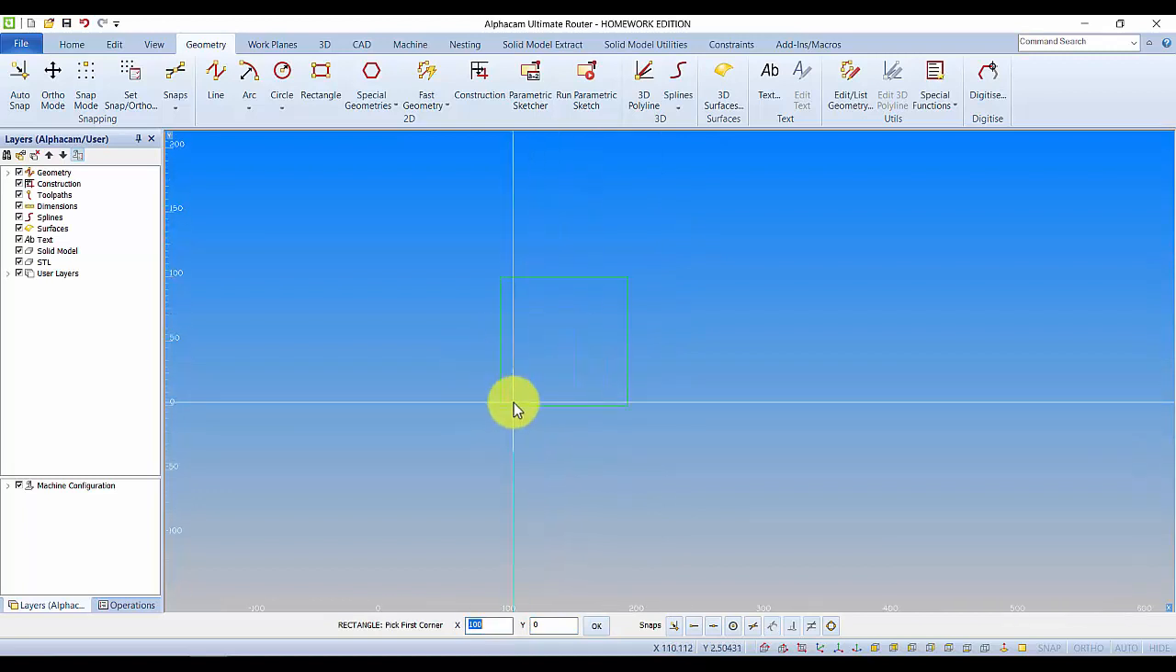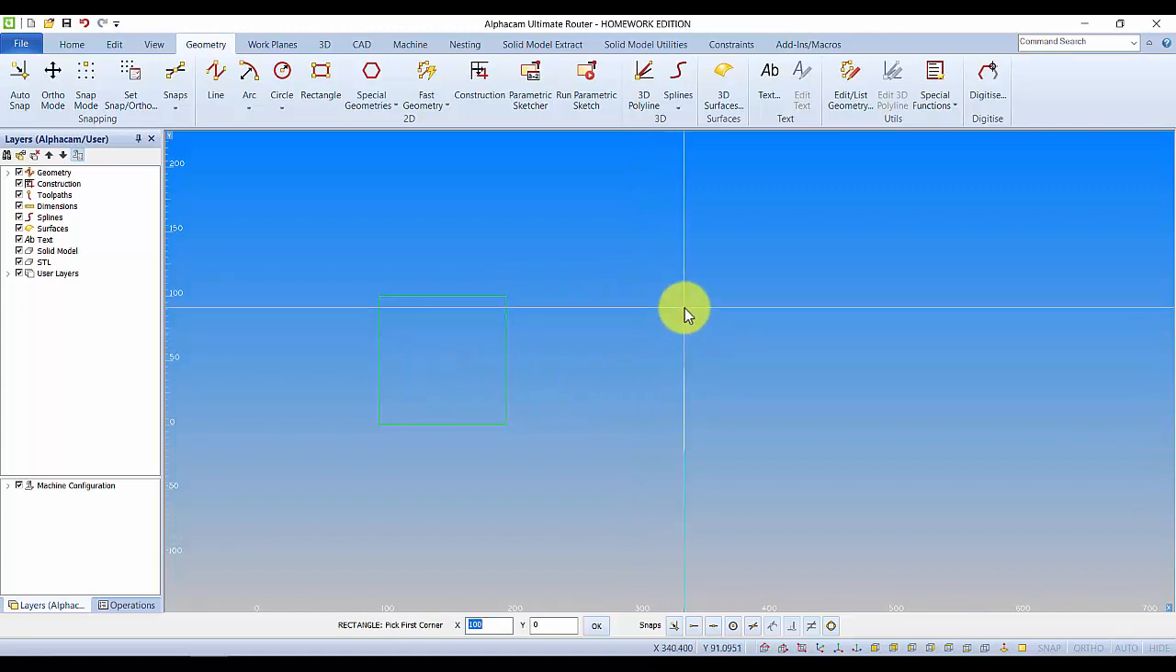So just to recap, that first point was entered at 100, 0. The second point was entered at 200, 100. So you can draw a square with two coordinates. You don't need to put in all four coordinates.